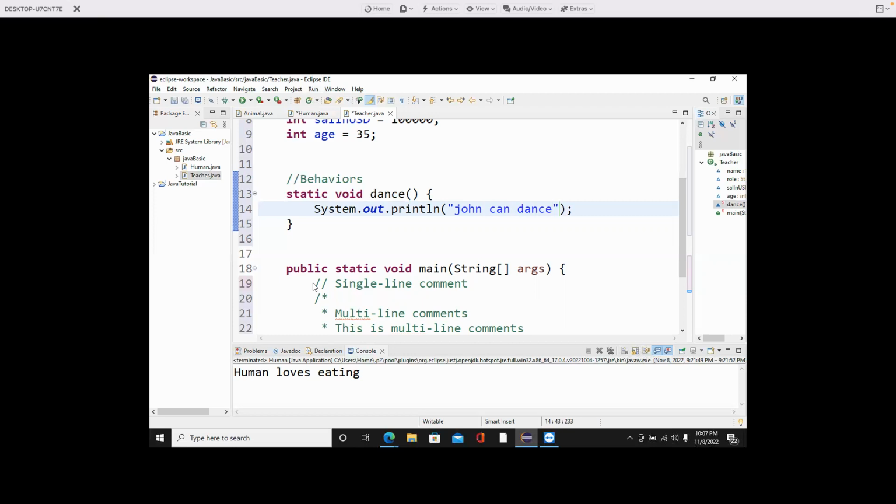Is John supposed to be a capital letter? Of course, because it is a name. Name will always be capital. You can put full stop, you can put exclamation sign, no problem. All right.